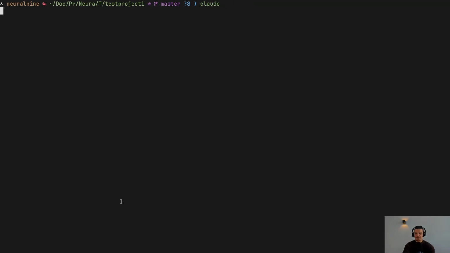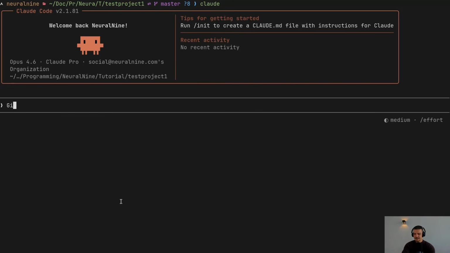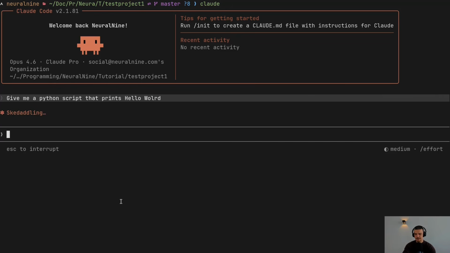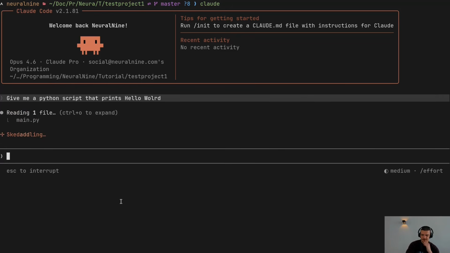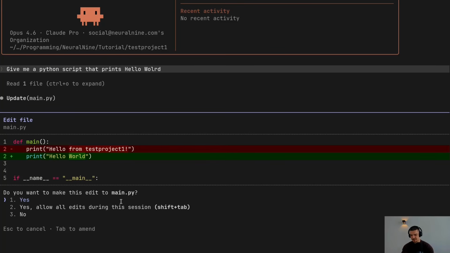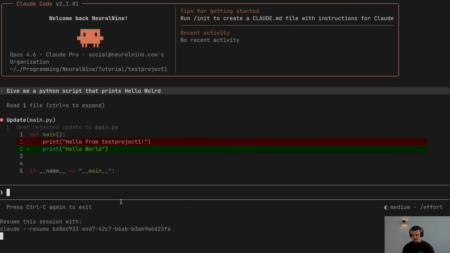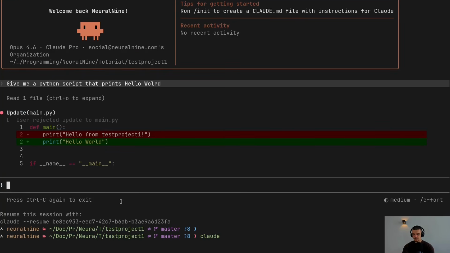But I can start a new instance now, and I can say, give me a Python script that prints hello world. Now I misspelled world here, but that should not be a problem. It should hopefully recognize that there's a skill for printing. Okay, in this case, it doesn't recognize that. So I'm going to abort this, and I'm going to try to force the skill usage here.